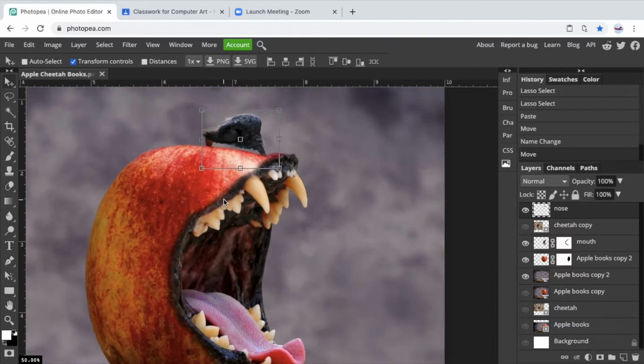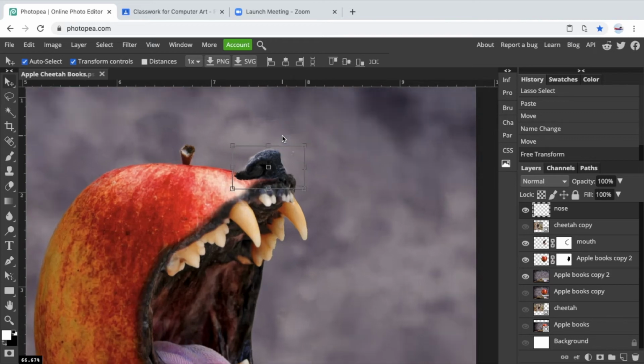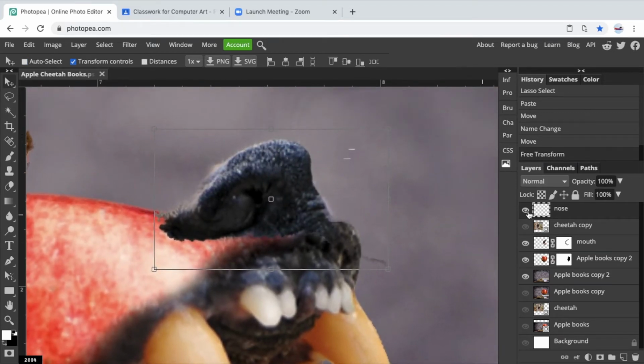Zoom in here, and now what I want to do is resize the nose a little bit. If you go to the corner, you can rotate, and I want to put it somewhere where it looks good, like that. Okay. And now when I zoom in on it, though, it doesn't look that good. One tip is to turn the eyeball on and off, and you can see what's really going on.